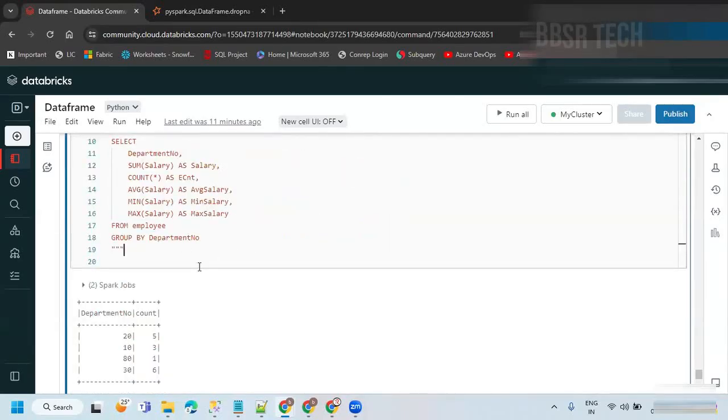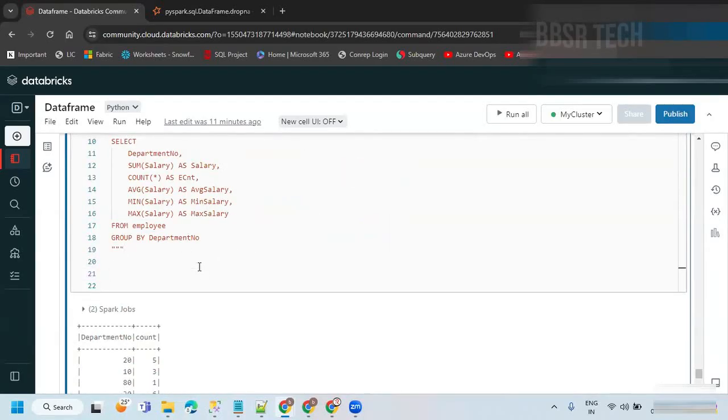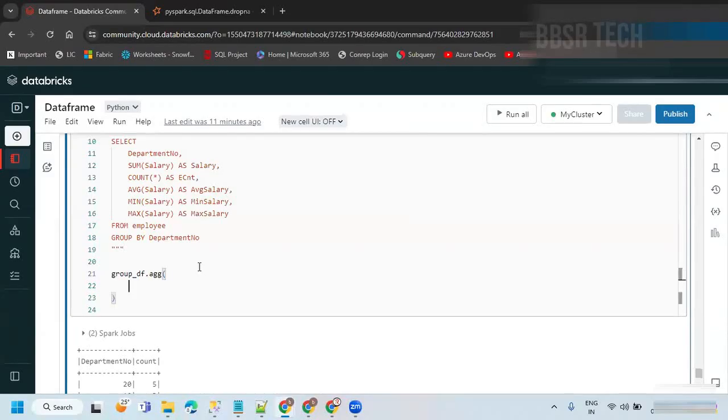So if this is the case, then we have to write it in a little different way. We have to use a function called aggregate function, the agg function. Group by df dot agg. You have to use this function. Inside this function, you can specify whatever aggregations you wanted to specify. I wanted to specify count of employee number.